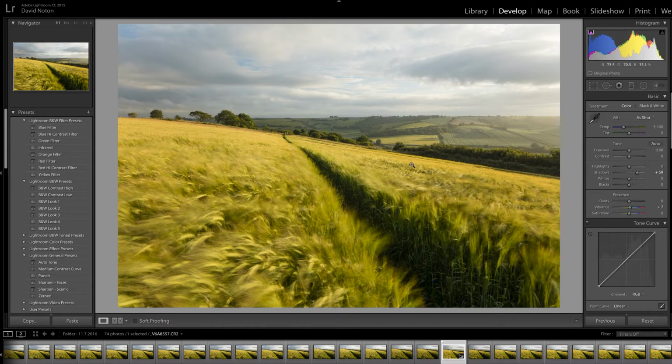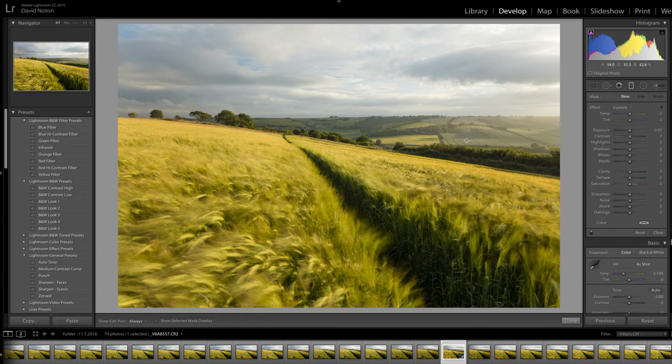So now, looking at that picture, I'm pretty pleased with how the field of barley looks, but the landscape beyond, that beautiful rolling Dorset landscape, there's a bit of haze in there, and of course the sky is looking washed out and burnt out, but there is detail there. And what I'm going to do is use the grad tool here to try and make some adjustments to that area of the picture.